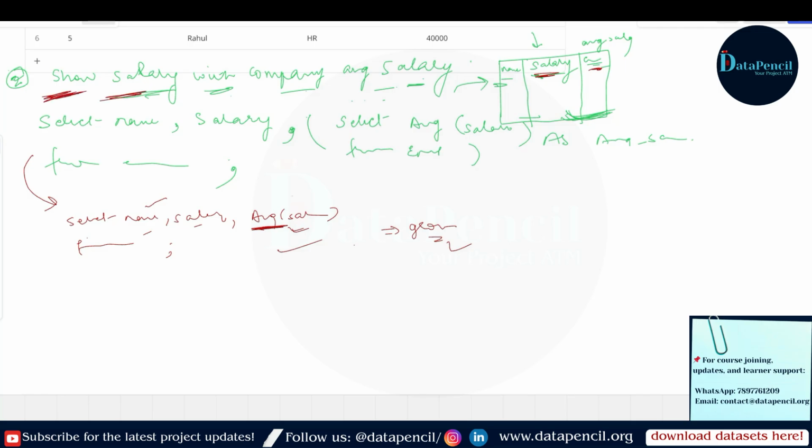So we cannot write this in this way. We have to find it in this way. This is the perfect way to write. Here name, salary, and then a subquery. This subquery is giving us what? It is giving us the average salary. Okay, I hope it's clear now.